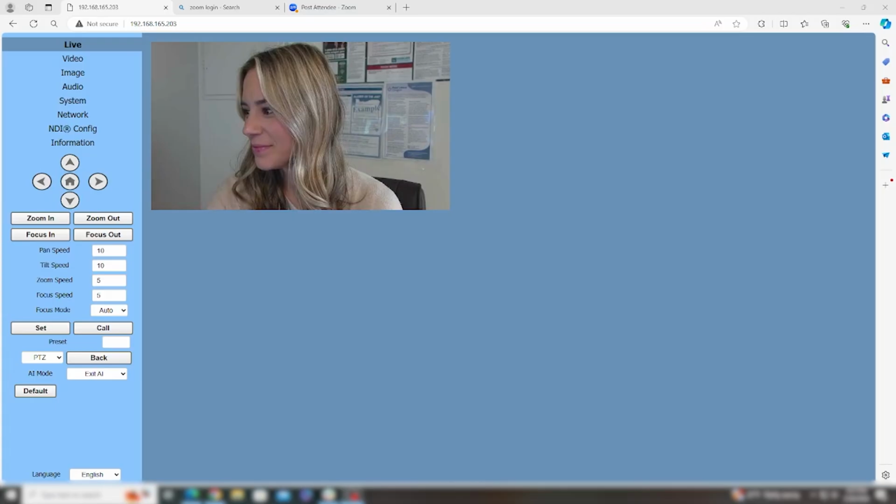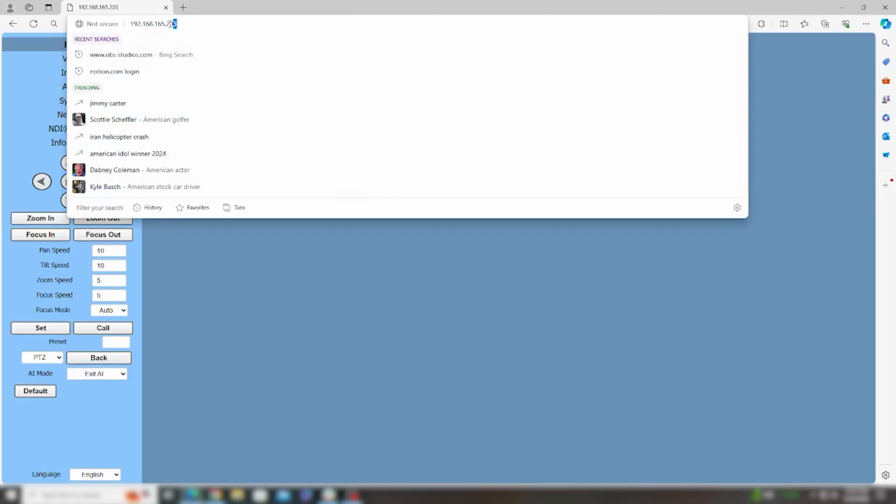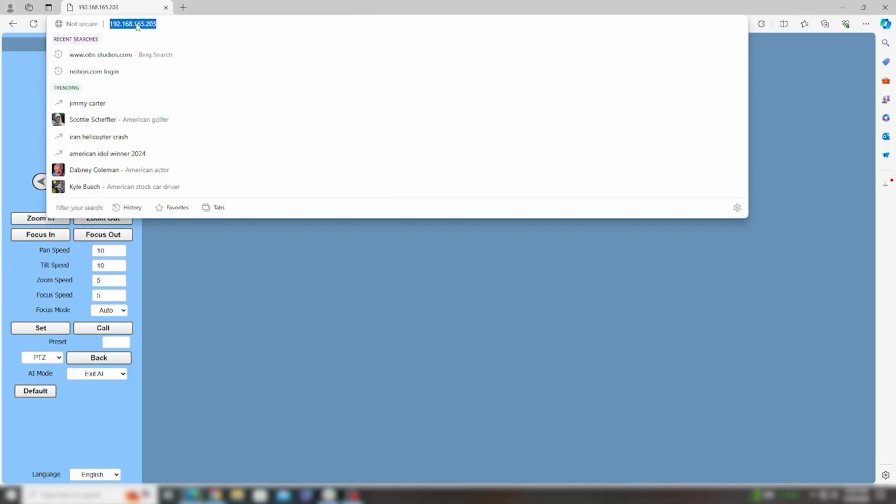Now, go back to your browser and open your P620 video feed. If you don't have a window like this open, pause this video and go check out our P620 user guide where we walk you through how to set up the P620 over Ethernet. Once you have this page open, copy the IP address in the search field. Go back to OBS and paste this text into the input field.